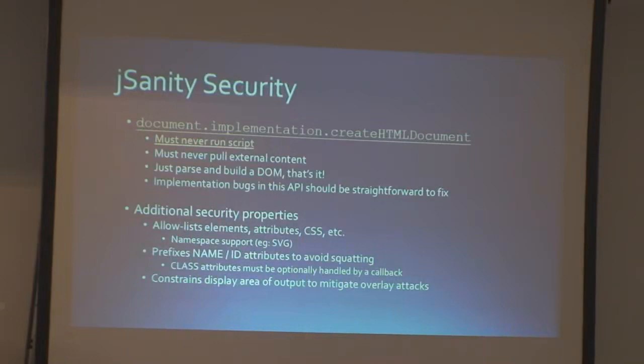So let's talk a little bit about this API, create HTML document. We need to make sure that API must never run script, and it must never pull external content. And those are the two basic security guarantees that the entire sanitizer really relies on. We really just want this API to parse and build a DOM, and that's it. Implementation bugs in the API should be fairly straightforward to fix, because these are fairly straightforward guarantees. I do want to talk a little bit about some additional security properties, just breeze through here really quickly.